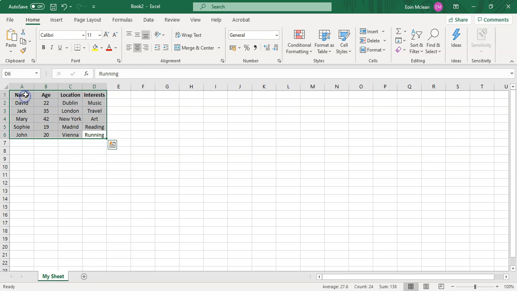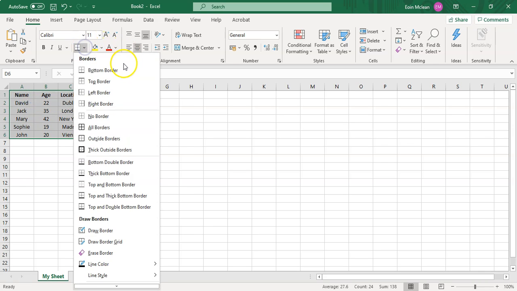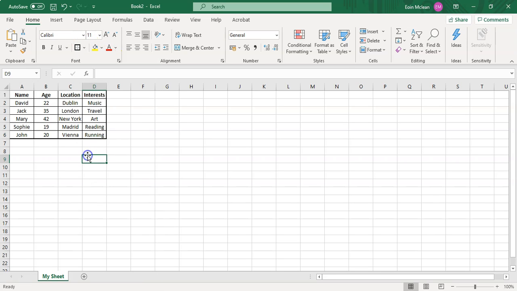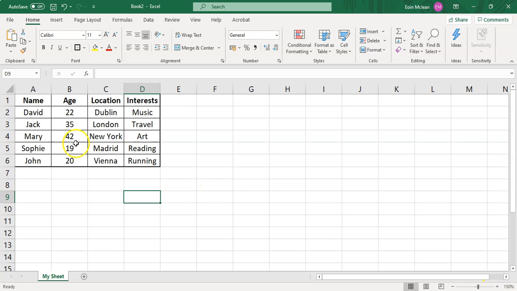We can also select it all, and we can create some borders. So again, lots of different options and different types of borders we can use. We can select all borders. Maybe we can give it a thick outside border if we wish. Something like this. Let me just zoom that in. Okay, so we have a range of data here.